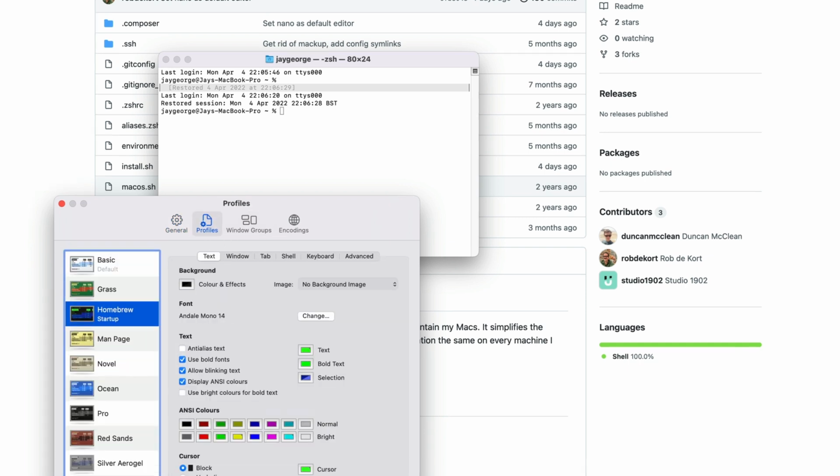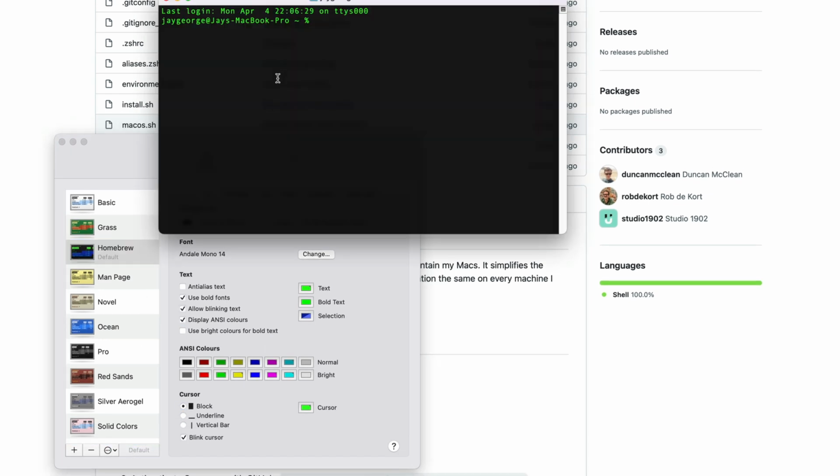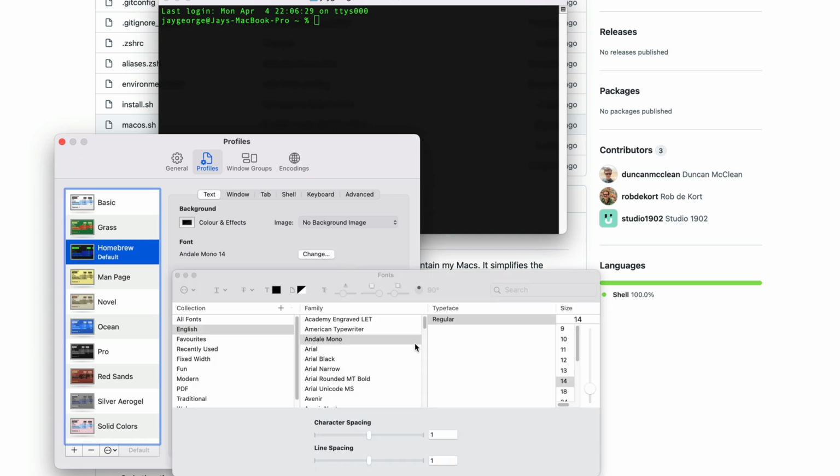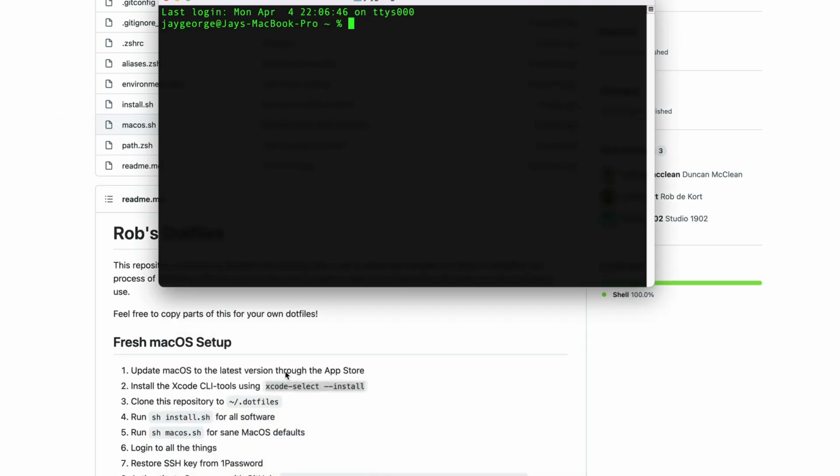If I click default here, maybe that's default now. Yep. Let's make it a little bit bigger. 18. So now I paste Xcode select install. I think I'm going to need to type sudo before that, which stands for superdo, I think, which is like a higher command, but let's just try it without.